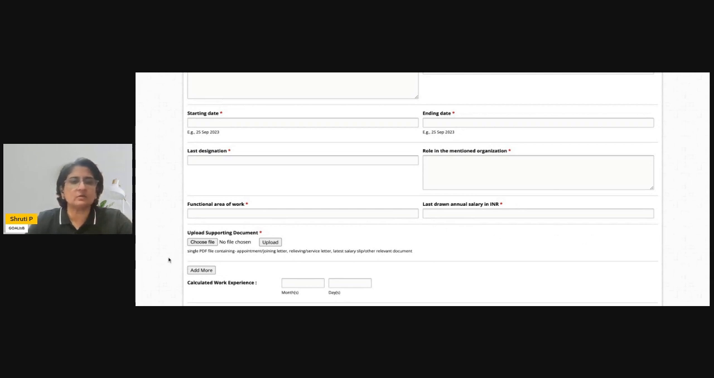Along with that, you need to also add the supporting document, which will be a single PDF, which will have all the documents that you need to upload along with the work experience.